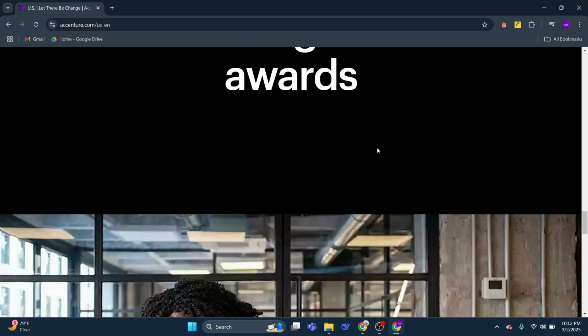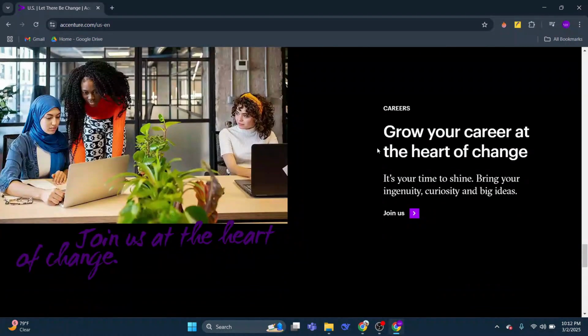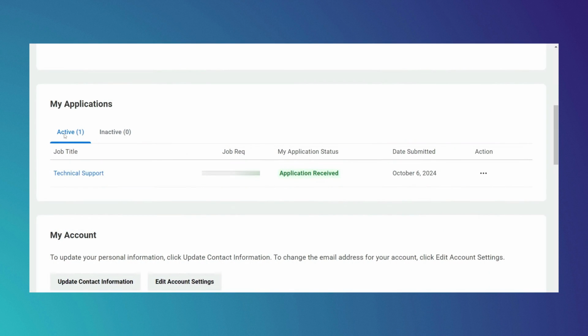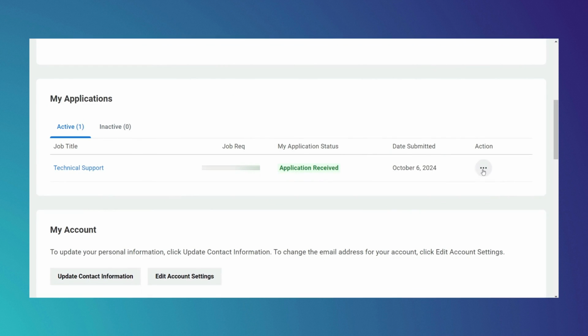Now once you're on Accenture.com's official site, make sure that you log into your account and then go to your applications field. Now, once you're on the applications field, all you have to do next is just to tap or click on the current jobs that you're trying to apply for. You will be able to see 3 dots beside your application and then just simply choose on Withdraw Application.